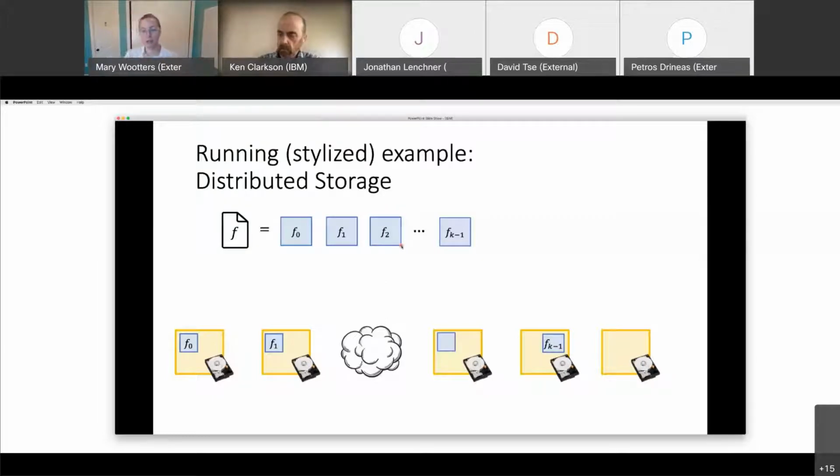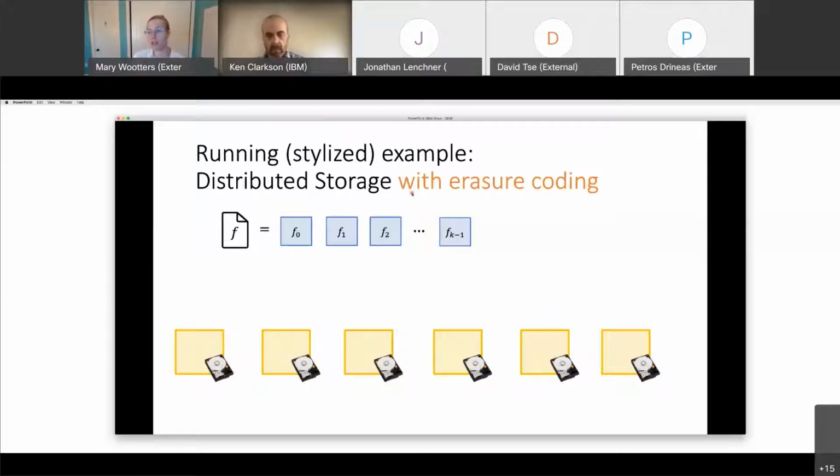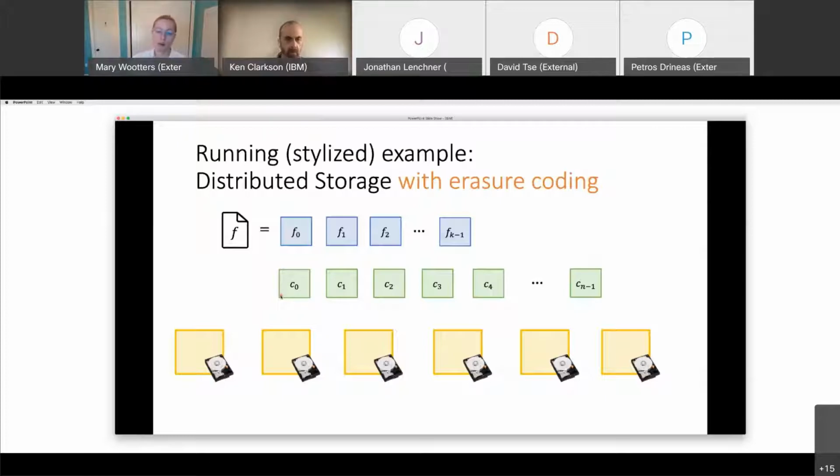Okay, so instead of doing that, what we'd like to do is something called distributed storage with erasure coding. So basically, we want to introduce some redundancy before we store our data so that we don't lose it if anything bad happens. So we have our data blocks here, F0 through Fk minus 1. And what we're going to do is encode them somehow, I'll say a little bit more about how in a moment, into n encoded blocks, C0 up through Cn minus 1, so that basically n is going to be bigger than k, and I'm trying to introduce some redundancy here.